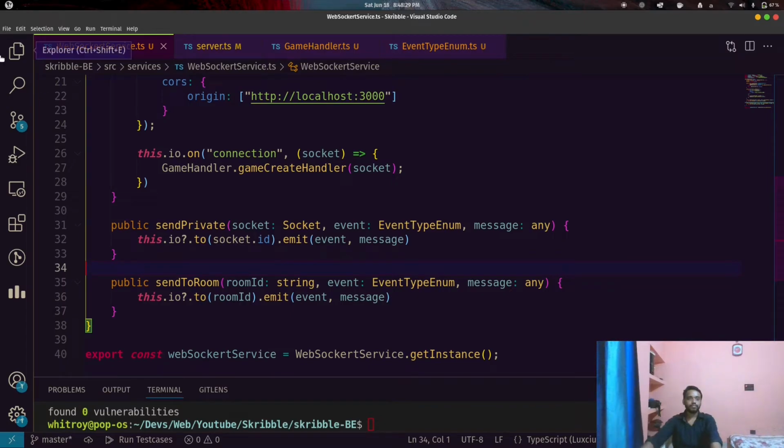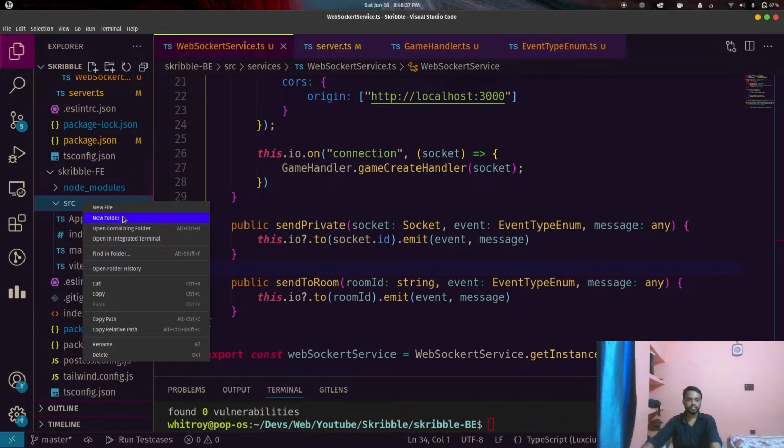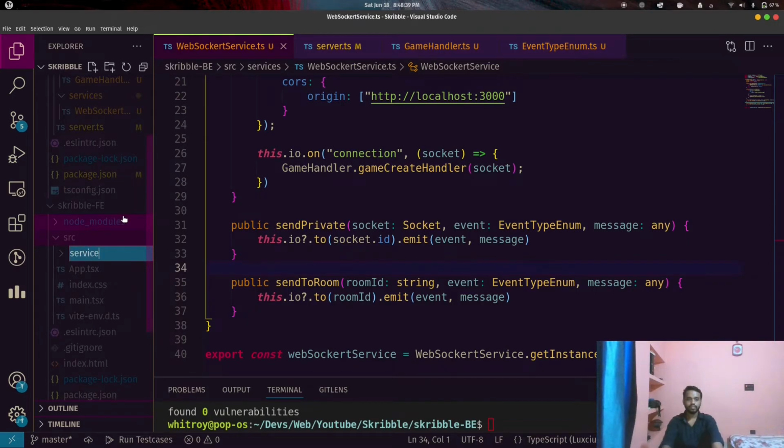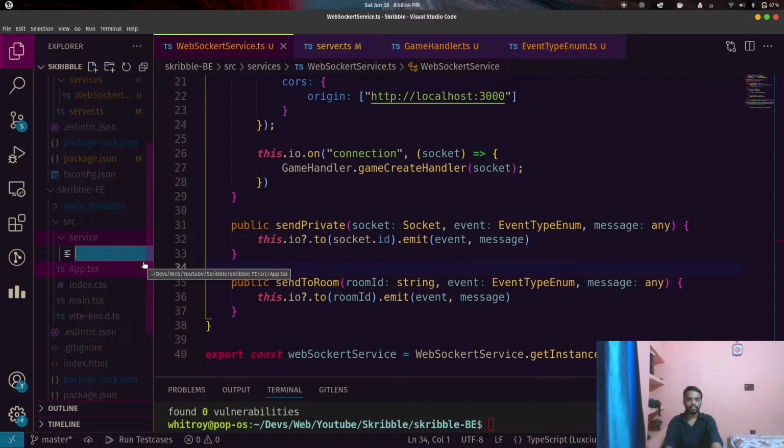Now we have to make the things on the front end side. So let's create a service folder and have the same WebSocket service here.